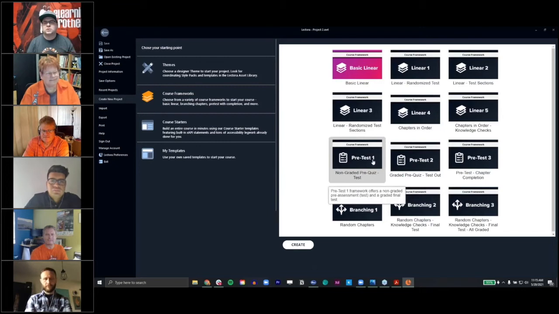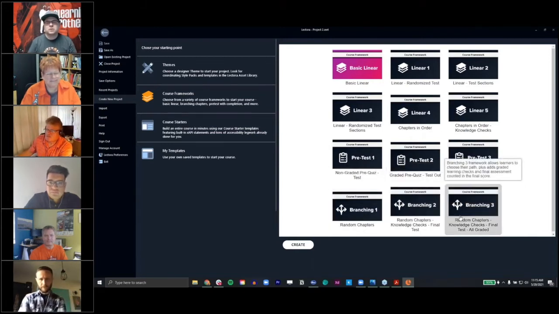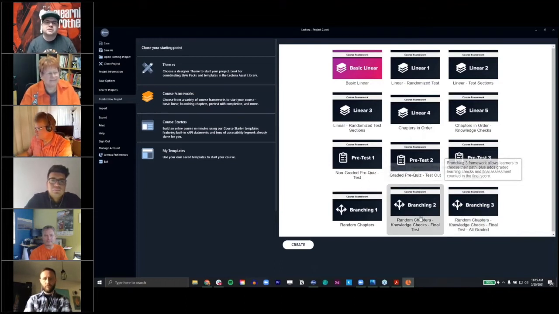Then we have some pre-test ones that have pre-tests at the beginning to allow you to determine, maybe some course logic later on, whether people will take certain content based on how they scored, or if you just want to test them before they start taking the module. So there's 3 different pre-test type frameworks there. There's also these different branching frameworks, and what these allow you to do is gives the learner a choose your own adventure kind of path, where they can go take different content in whatever order they want to take it in. And so they're very powerful, and there's a lot of logic built into these.